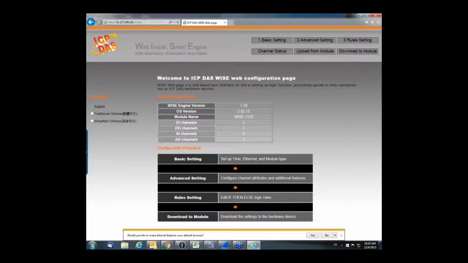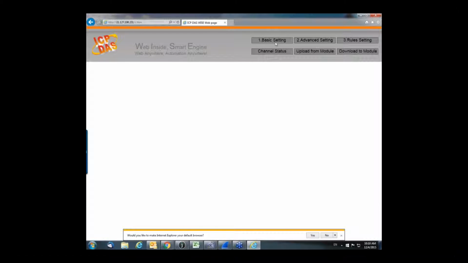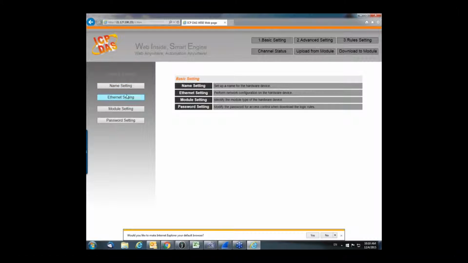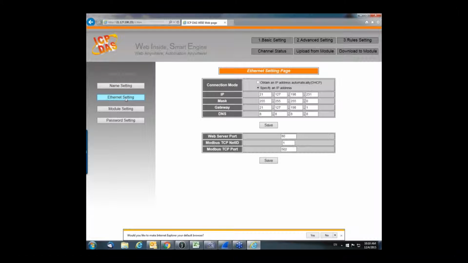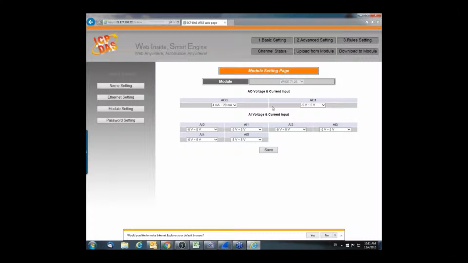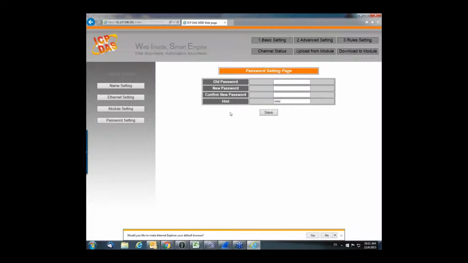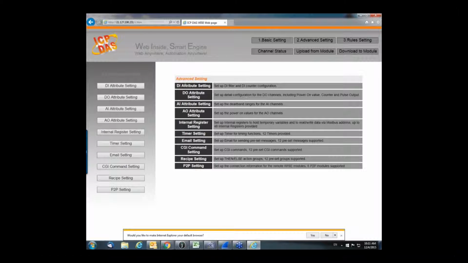After logging in, there are different settings, like the basic settings, where you can change the name of the module, assign a new IP under Ethernet settings, change the input type or range, and the password can also be changed here. And then next, go to advanced settings. This will be the page where we are going to set up the email.